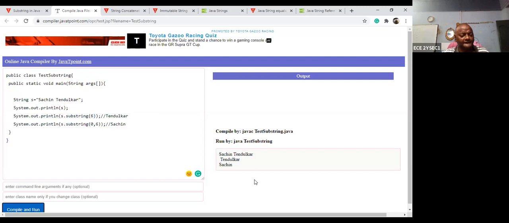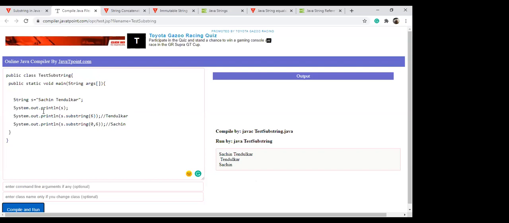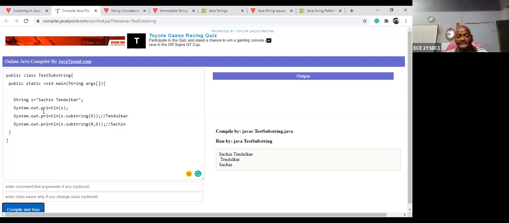Right, this is the way to print the string. We'll get Sachin Tendulkar. So next is the s.substring. To print a part of the string, you can use s.substring. All right.